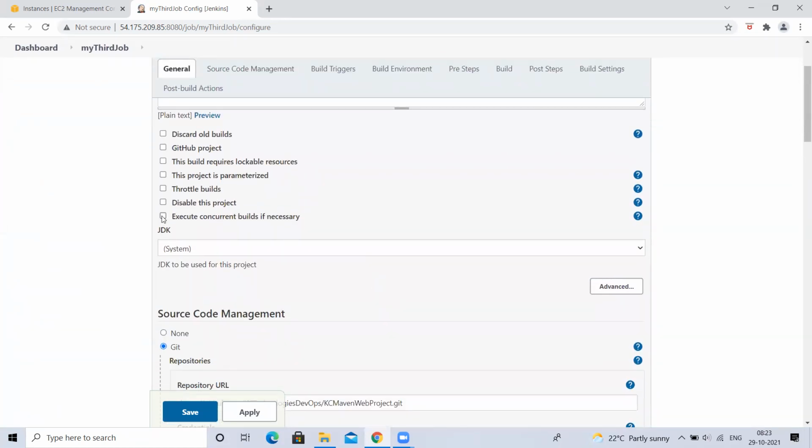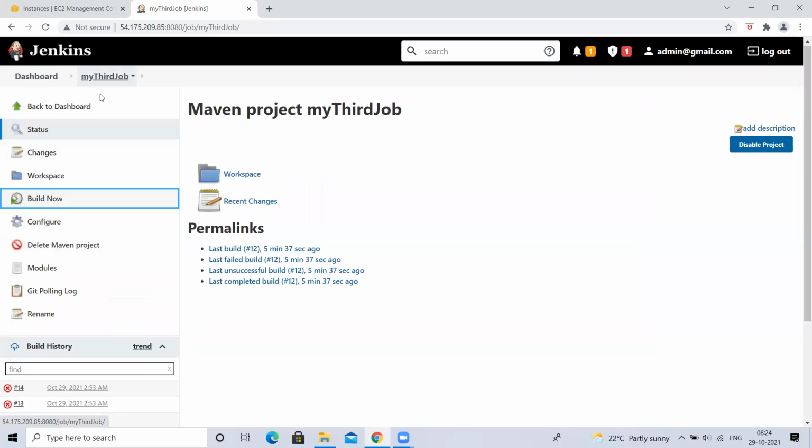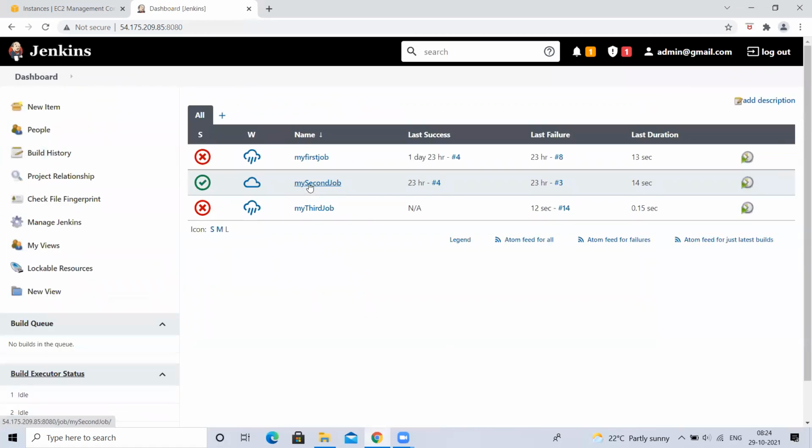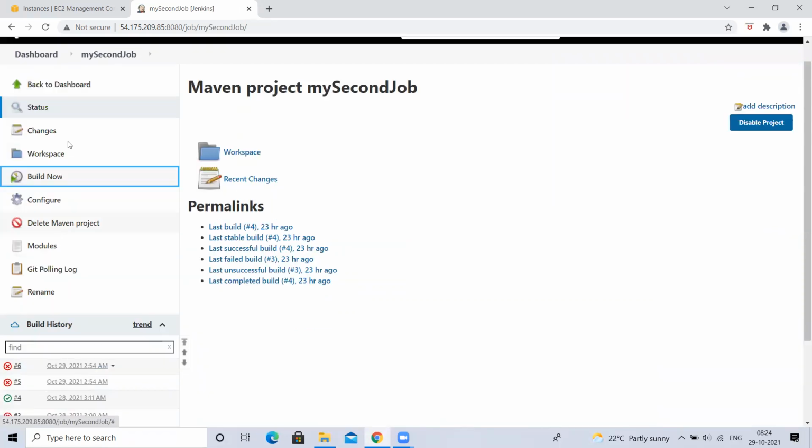Next. Execute concurrent builds if necessary. Okay, let me show you like this. See, you observe here how many builds are there? 12 are there. I'm clicking on Build Now 2 times, so 13 will get started. Okay, not this one, I'll show some other thing. It takes time. Let me trigger this. See, 2 times I clicked on this. 5, 6. Immediately it is showing.